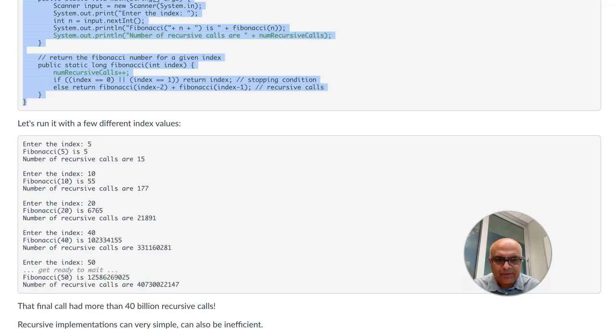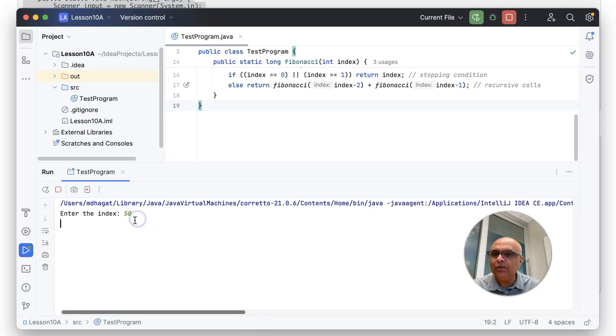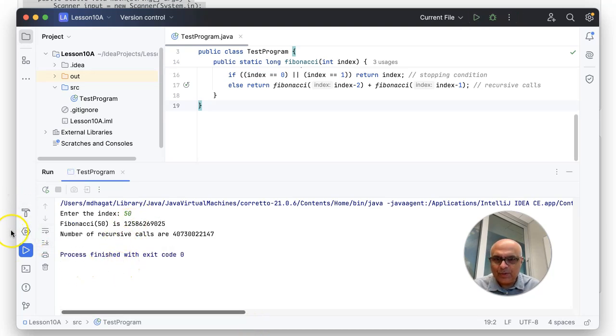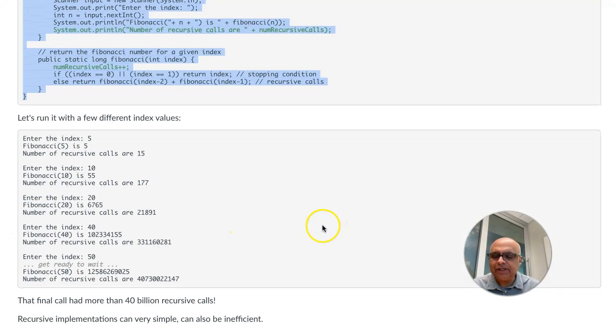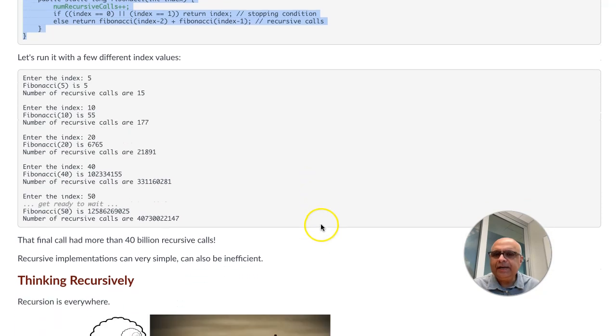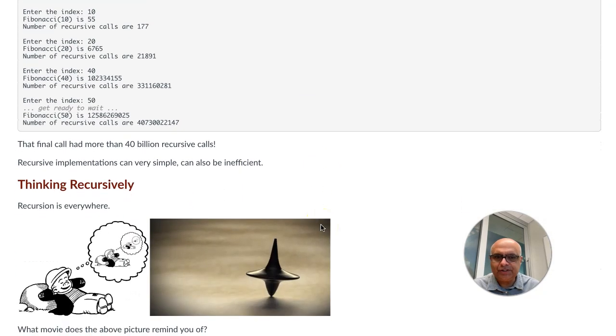Actually, let's go back and see whether that thing returned. No, it's still running. So, oh, there it just returned. So, okay. So now let's just talk about recursion and what it means to think recursively, right?